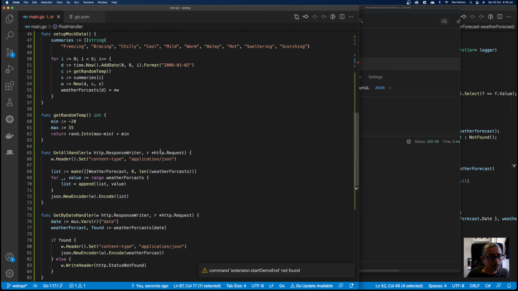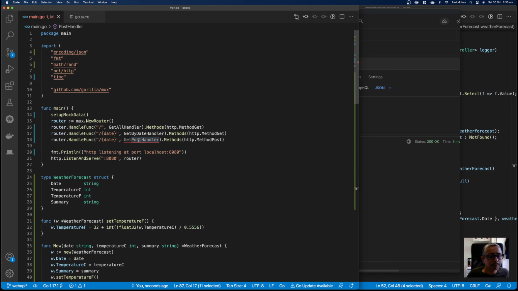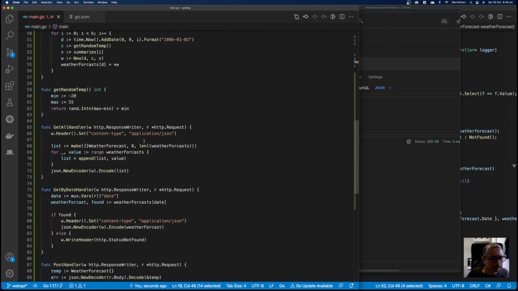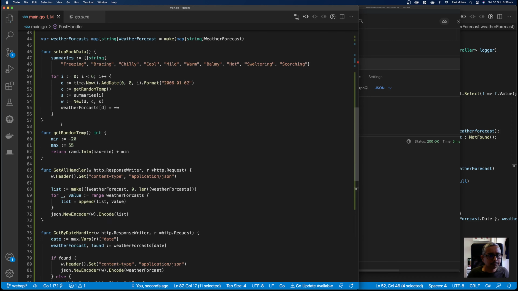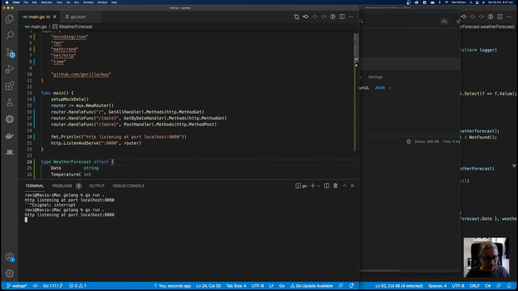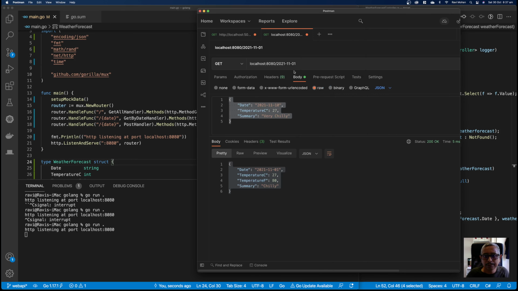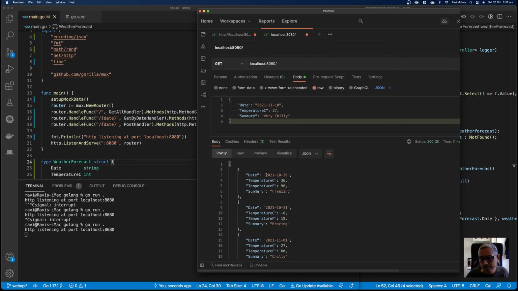So post handler, we have wired it up to our handler. Why do we have a squiggly line? Maybe the name is slightly different. It just needs to be post handler. That's pretty much it, I think. So let's start this again. And if I go to this, we're going to get a list of things. It starts with the 30th.